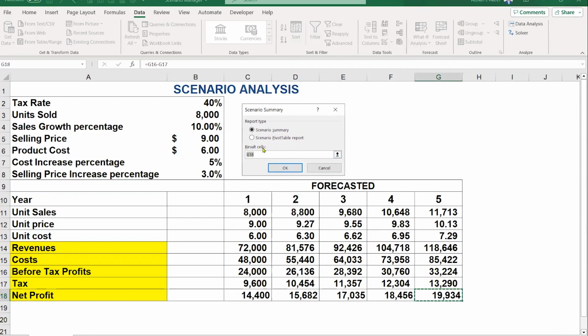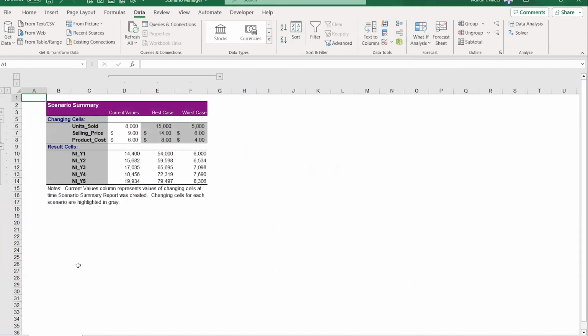The result cells means what part of the model you would like to monitor or you would like to see once it gets updated. So I would like to see basically my net profit for the coming 5 years. Hence, I'm going to select the bottom line being the net profit for the coming 5 years. And simply, I have the option whether to take it into a scenario summary or scenario pivot table report. No, I would like to keep it as a scenario summary. Hitting OK. Now a scenario summary sheet is added.